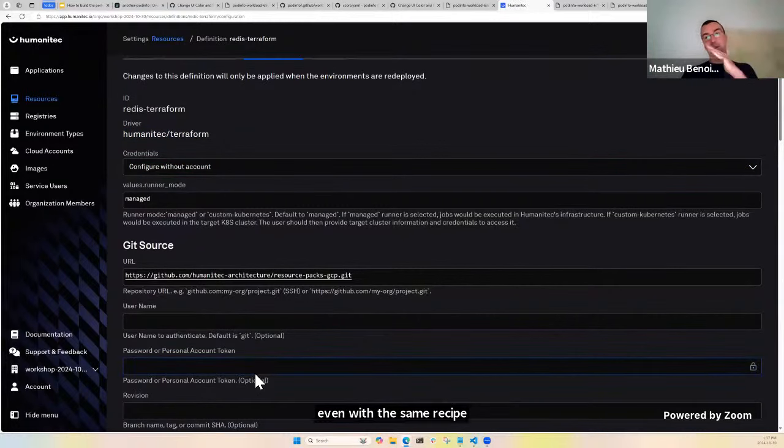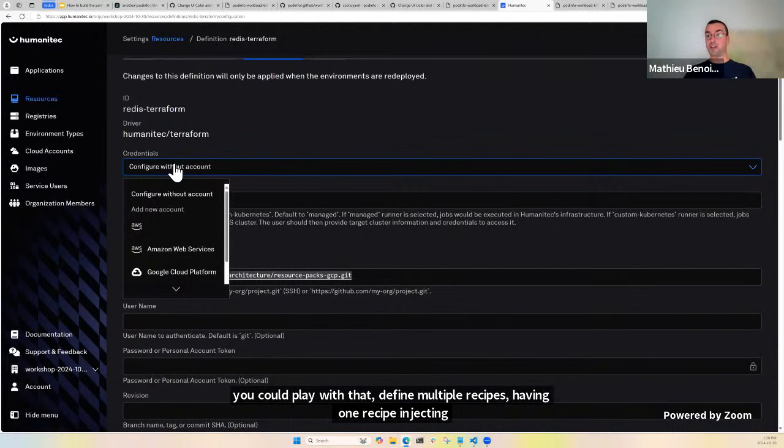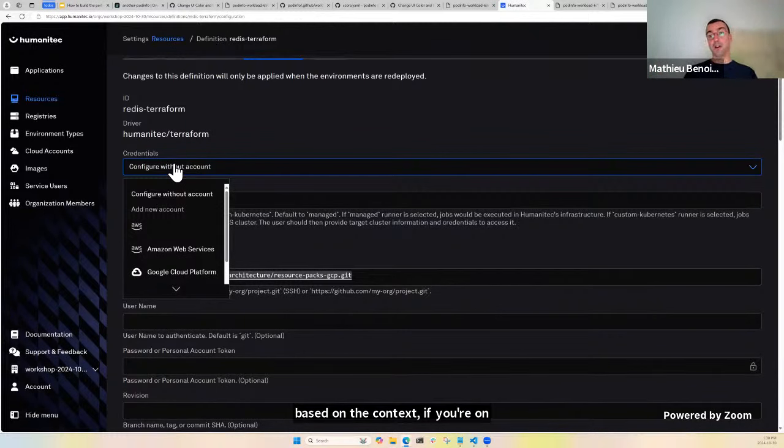So maybe switching from cloud to cloud doesn't make sense, but maybe switching from Azure subscription development versus Azure subscription production, AWS account, AWS region, GCP project X, Y, Z, you will be able to have the same recipe pointing to the same, let's say, Terraform module. But here you will be able to inject the actual credential, right? So you could play with that, define multiple recipes, having one recipe injecting a different cloud account based on the context. But yeah, that's a good question. That's how you will be able to do that.